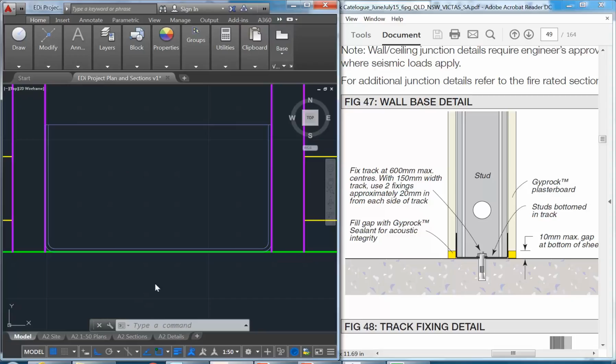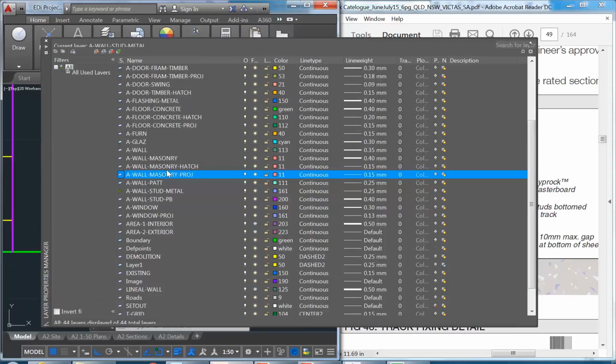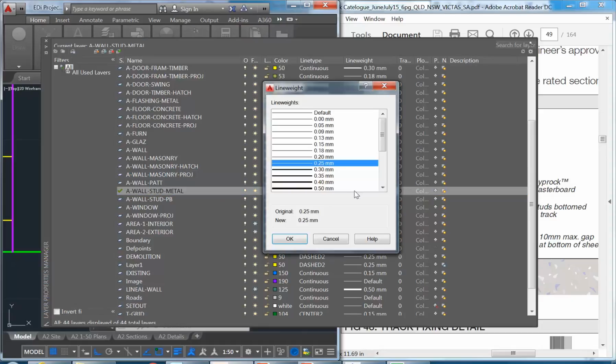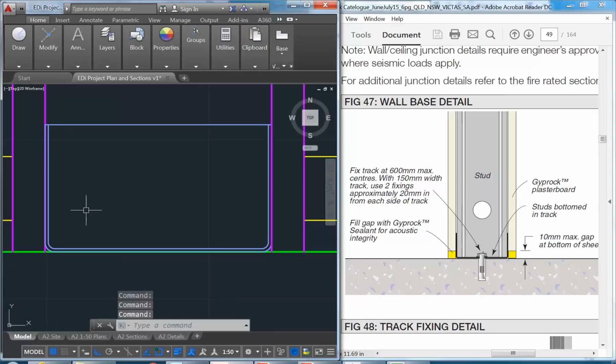Okay, it should come back. There we go. Okay, so going back into my layers, and I can look at the line weight for my stud metal layer. So I can maybe go to 0.35 and just make that a little bit heavier.